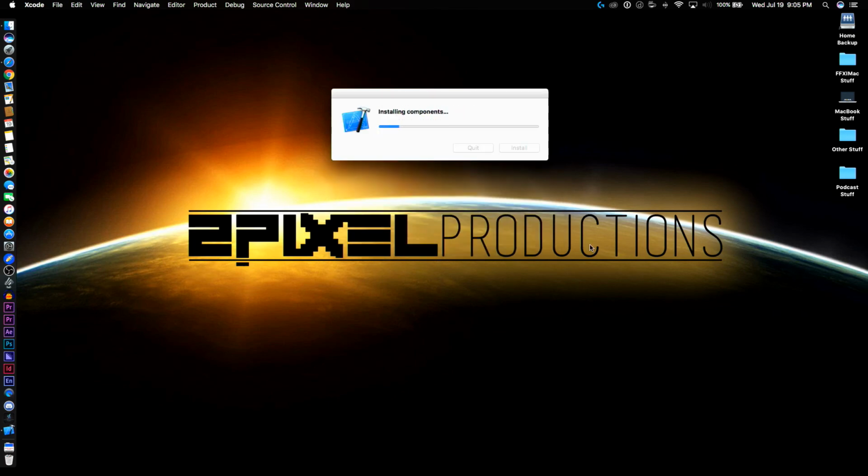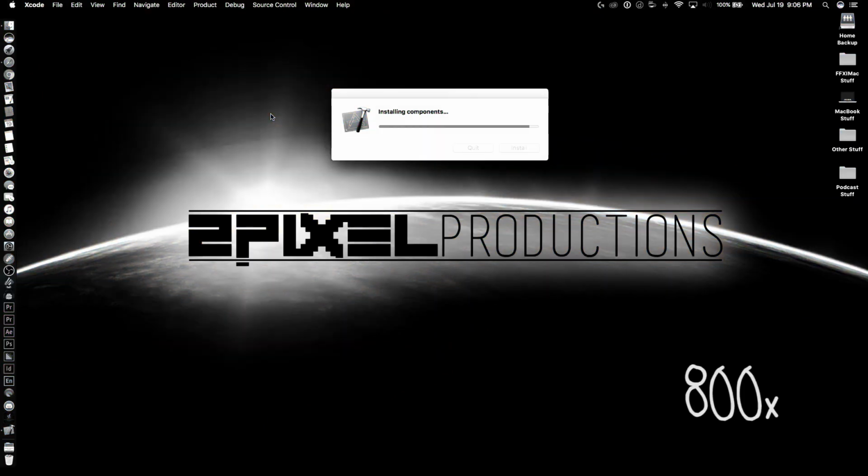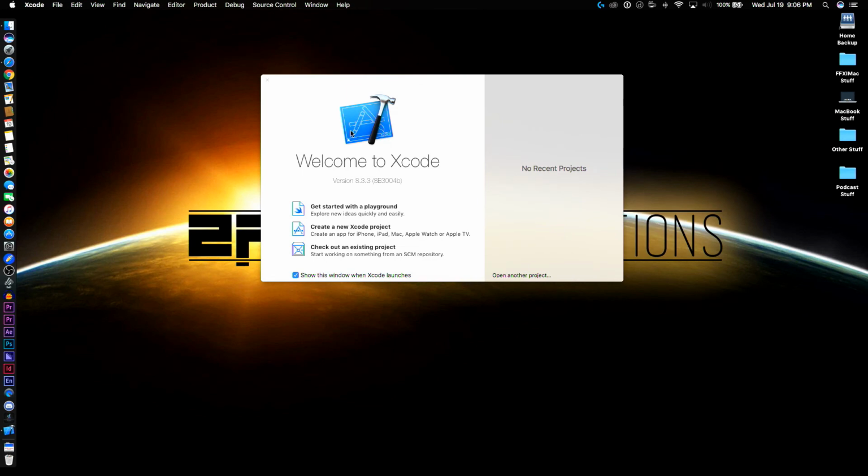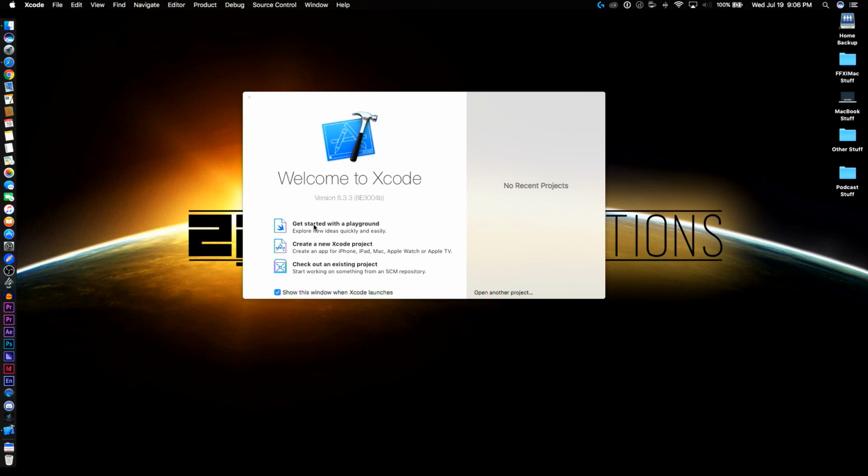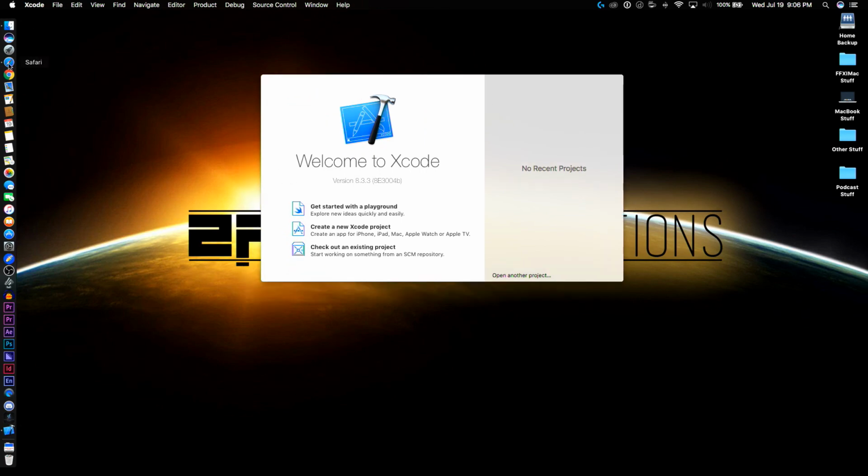Okay. Once you go into the program, it's going to install the components and everything like that. Again, this is going to take a little bit of time, but don't fret. And then we have this: a welcome to Xcode, no recent projects or anything like that. So this should be good to go now. Everything is installed there.